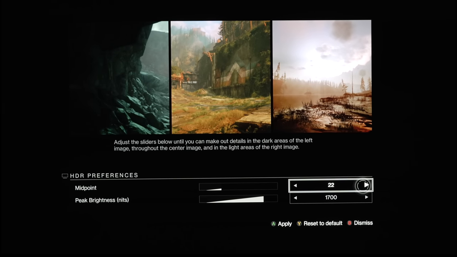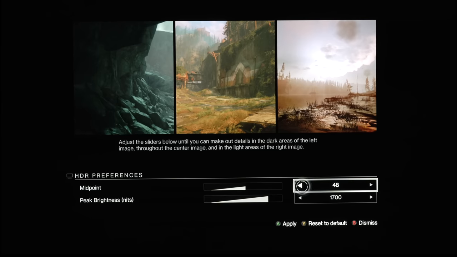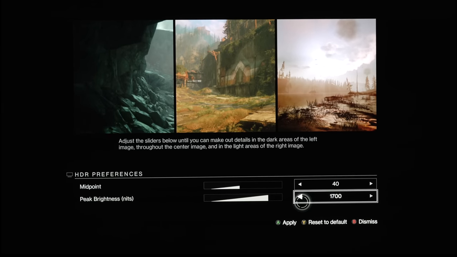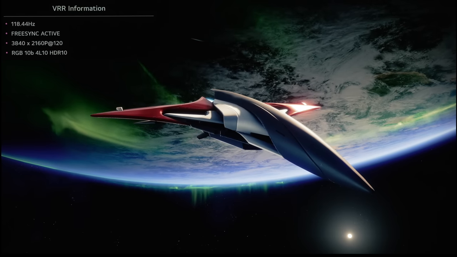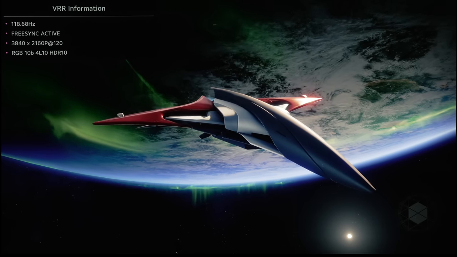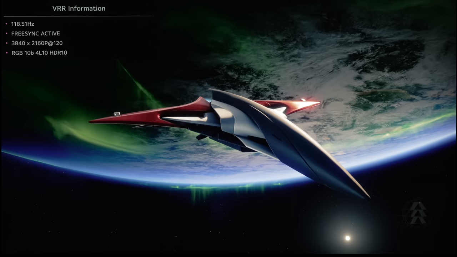So within games that have sliders, this is Destiny 2, it has a midpoint setting, which there isn't really a right or wrong answer exactly. I find 40 works for OLEDs, but the brightness or nit slider in this works well, so I set that to 1500. If you hit the green button a bunch of times, you can see the VRR menu is still here. Nothing gone about that.